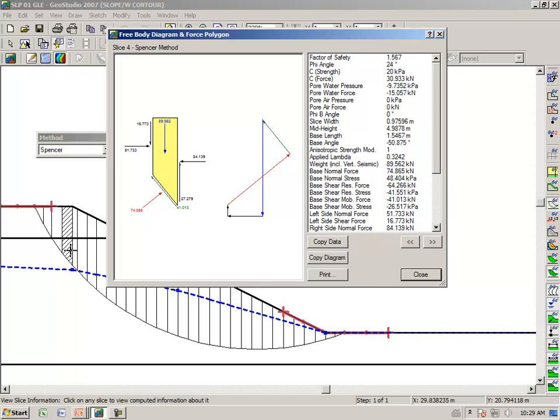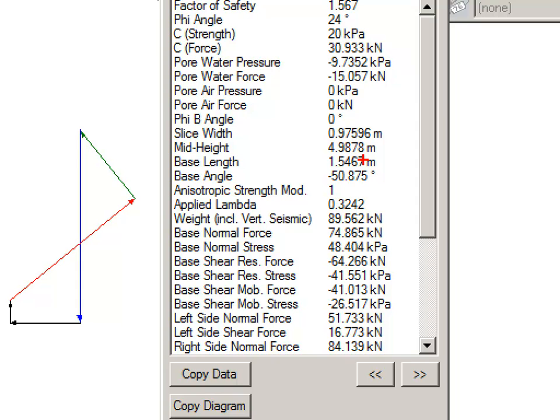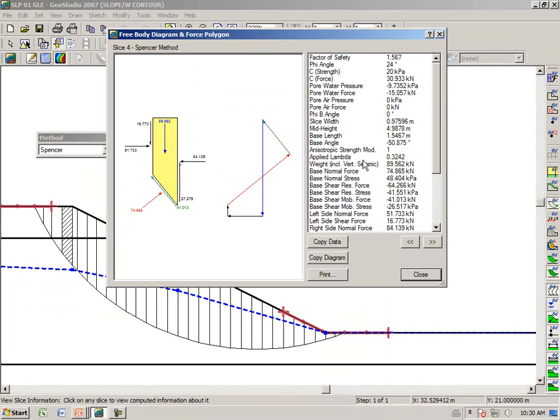Therefore, the lambda value is a representation of the inclination of the resultant of the shear to normal between the slices. And we see here that the applied lambda is 0.32. In other words, the shear is approximately 32% of the normal between the slices. However, to achieve the very good force polygon closure, we had to include some interslice shear.